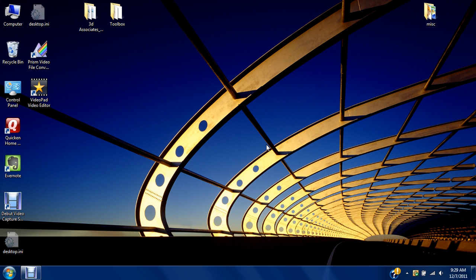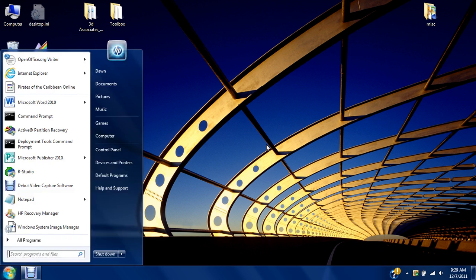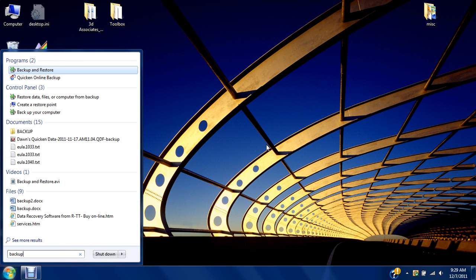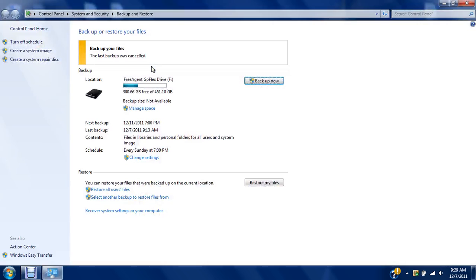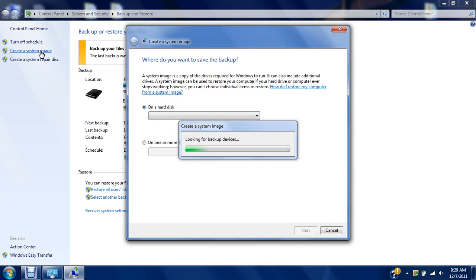I'm going to click on the Windows key to the left of the keyboard. I'm going to type in the word backup and search programs and files, and I'm going to hit enter. Backup and restore is already highlighted at the top, so if I hit enter, it's going to activate that menu. This menu has a few different options in it. The one we're going to do today is the system image. And I'm going to click on create a system image.